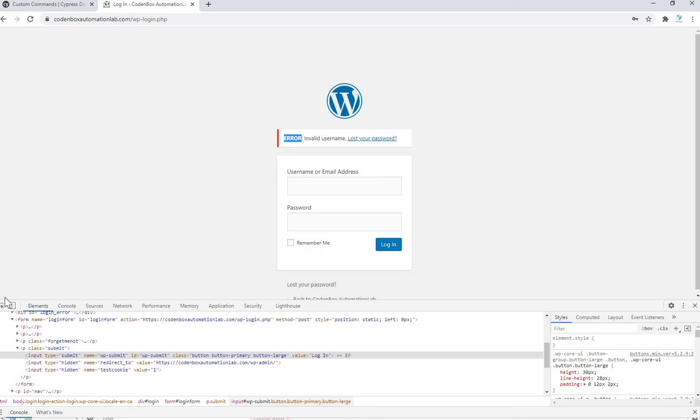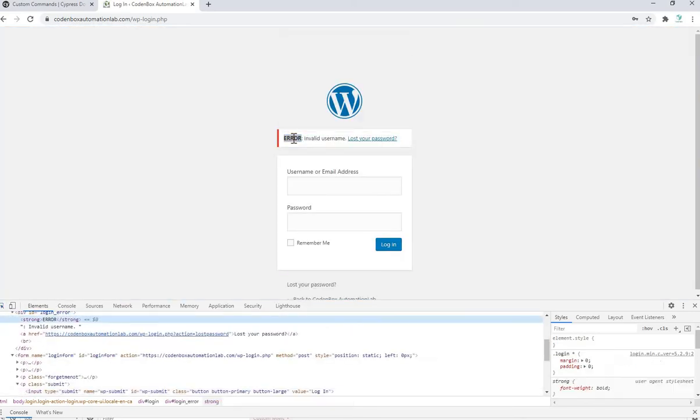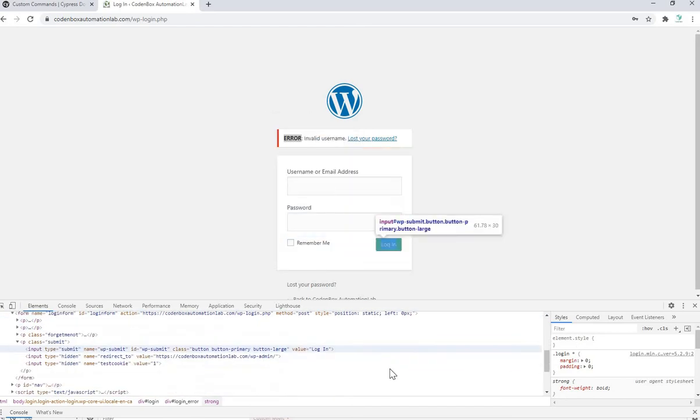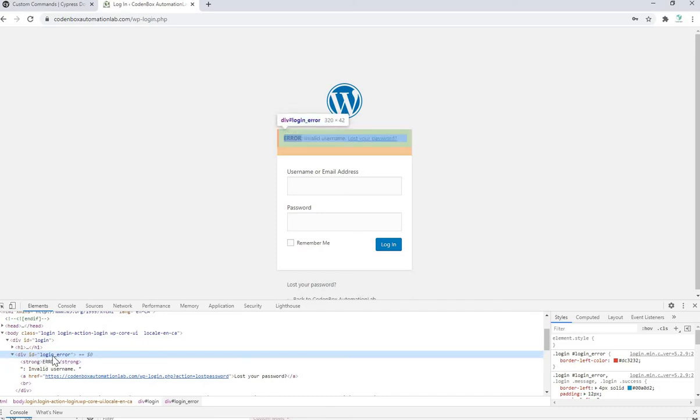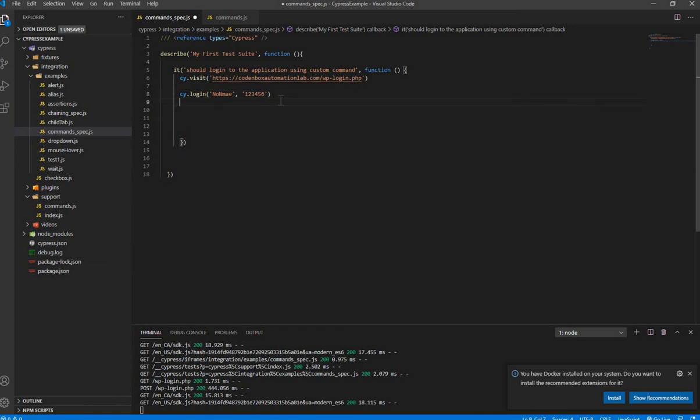Okay, so let's see if I spy the error. Where is the code? Invalid error, login ID error, okay, there's an ID. I will do a very simple assertion, cy dot. Since it's invalid, it's supposed to give me an error, so I will locate that error and make sure it contains an error message. This is the ID to locate the error message, and then I will say should.